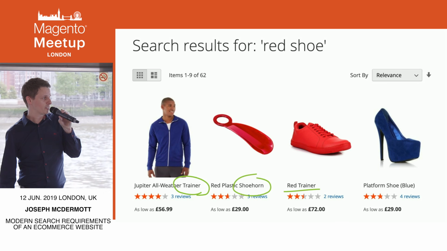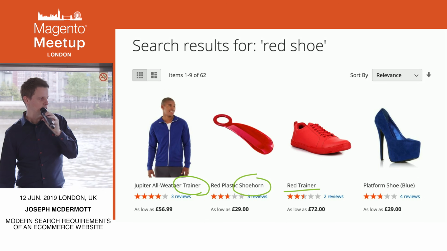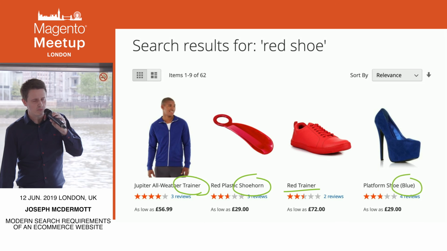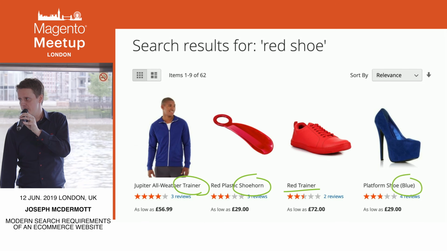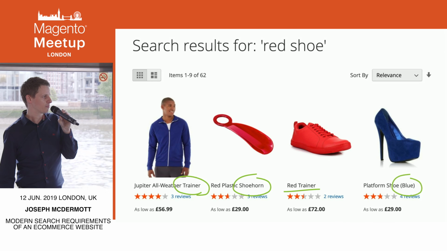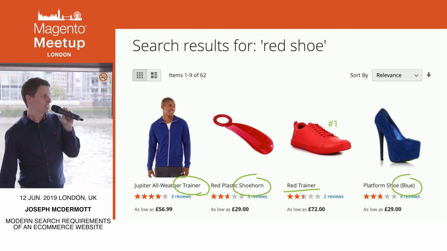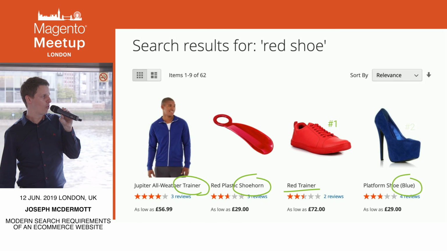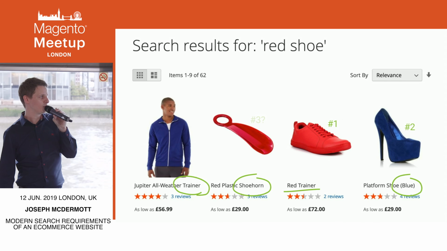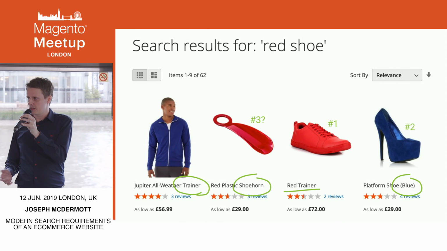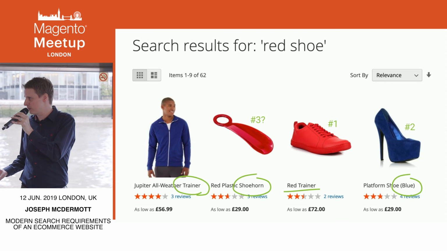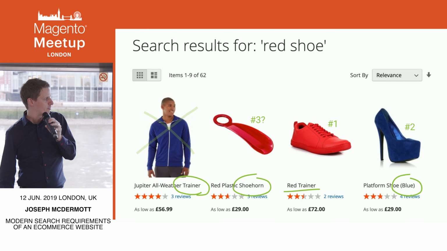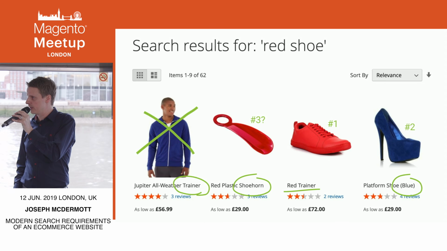Now, the red trainer here is actually a really good result, and we're glad to see this. And this shoe, it's good that it's here, but it's blue. We didn't ask for a blue shoe. What we'd actually expect to see is this red shoe being number 1, and this shoe being number 2. Maybe the shoehorn should be included because it's an accessory relating to shoes, but the trainer definitely shouldn't be included here.